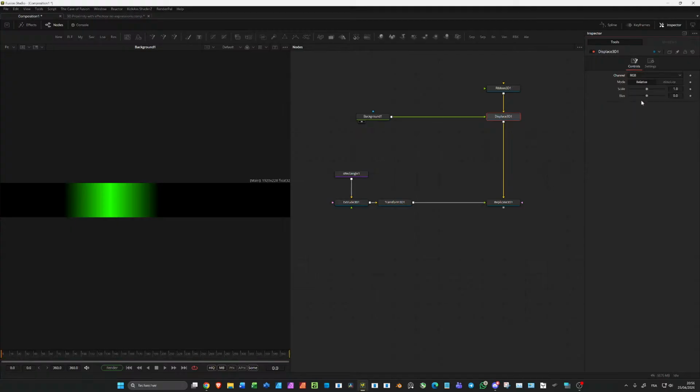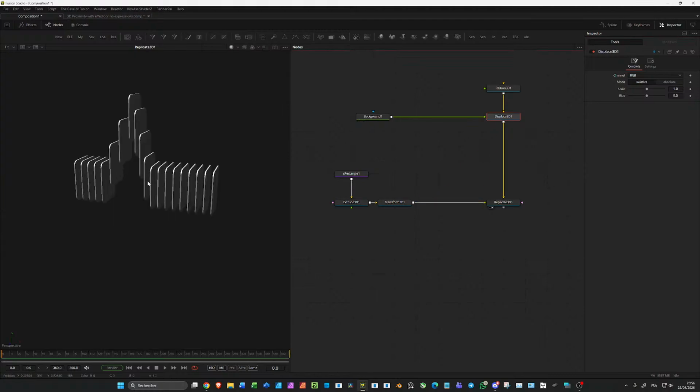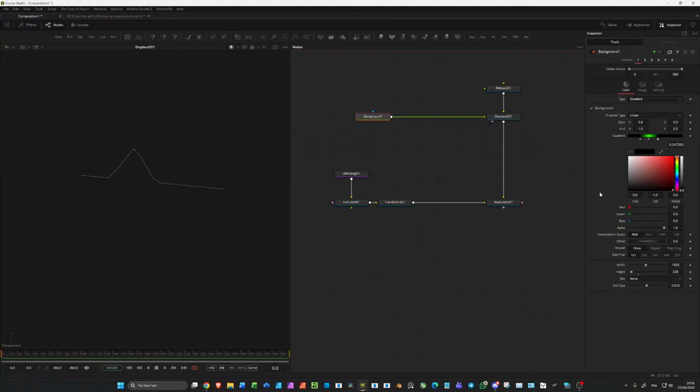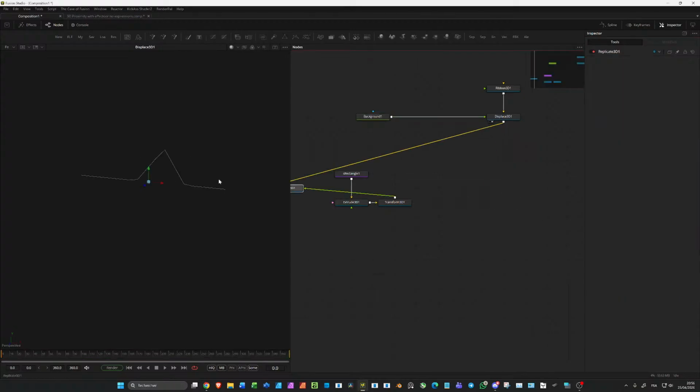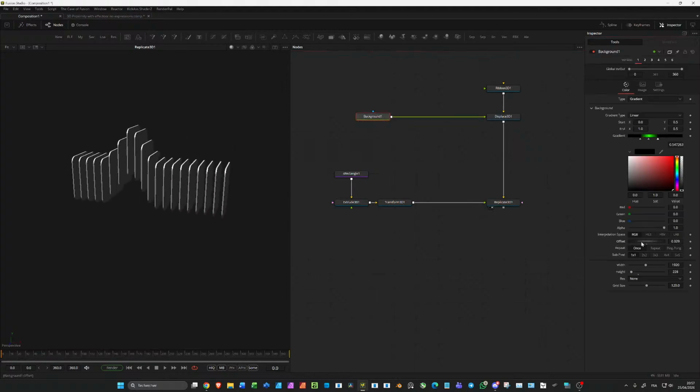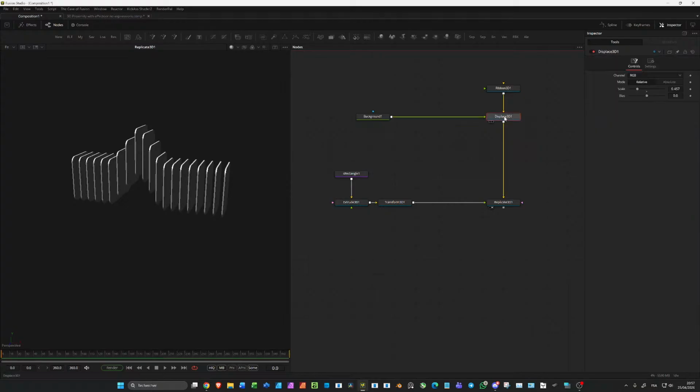We need to choose the RGB. So the displacement is driven by the RGB colors. And if I preview the result, you'll see that the displacement, the ribbon, goes up like this. Okay, and if I play with the offset of the gradient, the displacement will also move. And as a result, all the instances on the replicate 3D will move as well, like this.